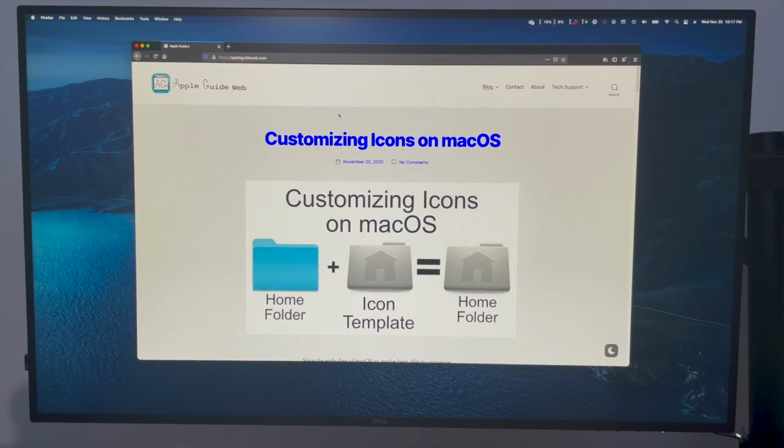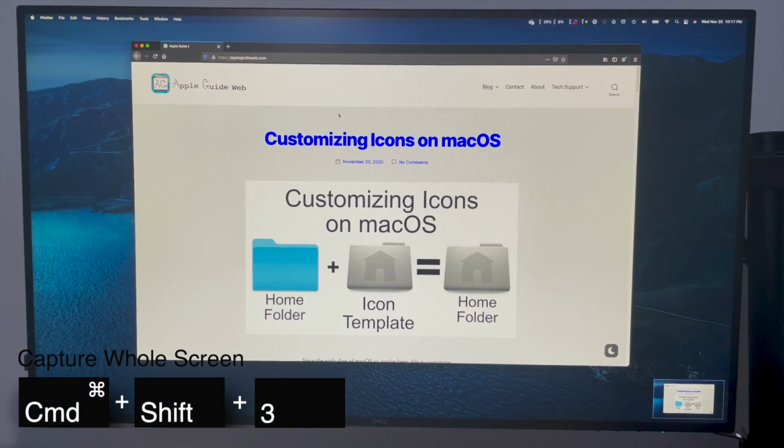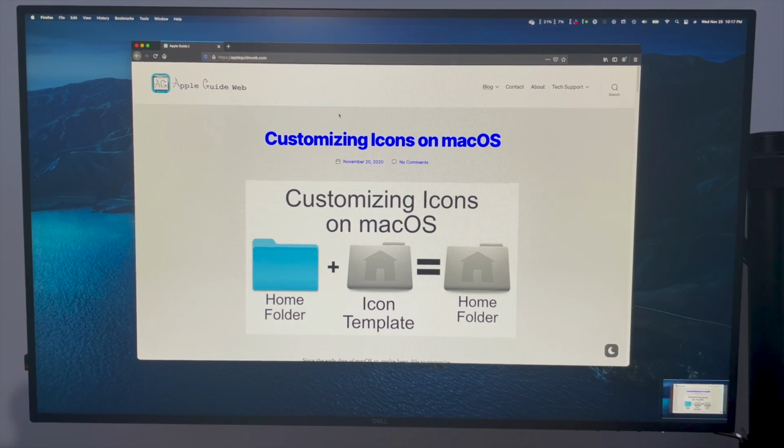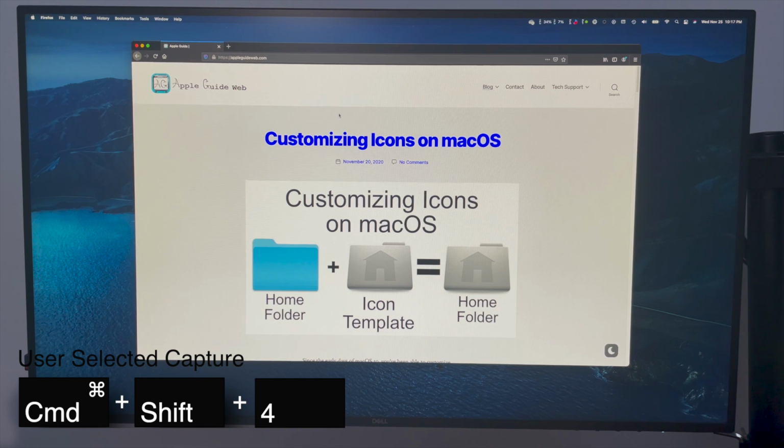If you want to capture your whole screen, then use a keyboard shortcut Command-Shift-3. Or you can choose what to capture using the keyboard shortcut Command-Shift-4.